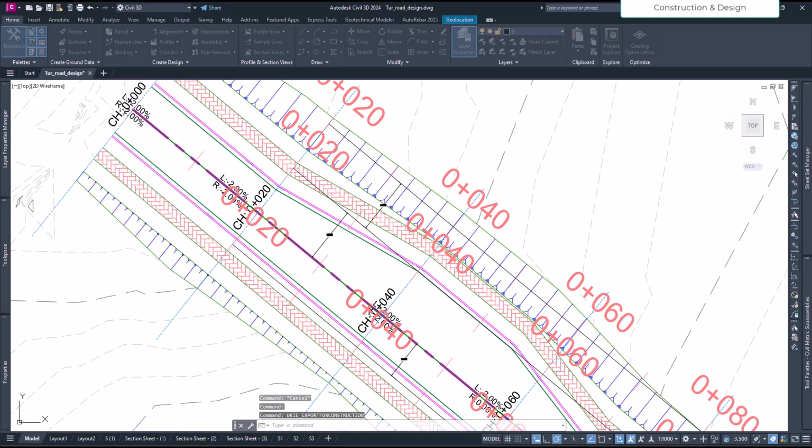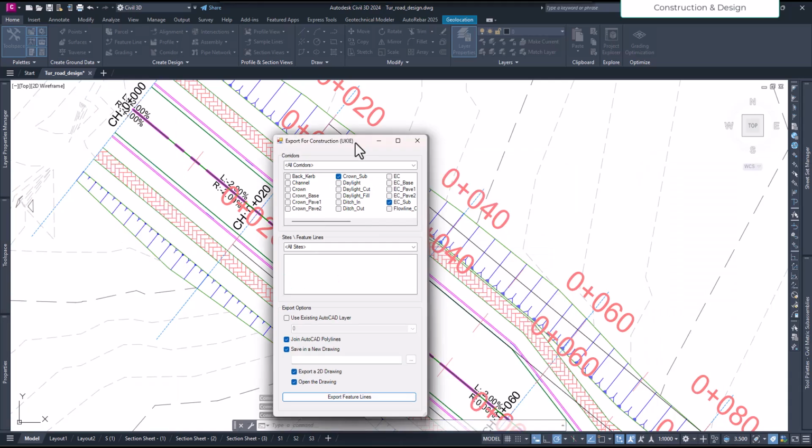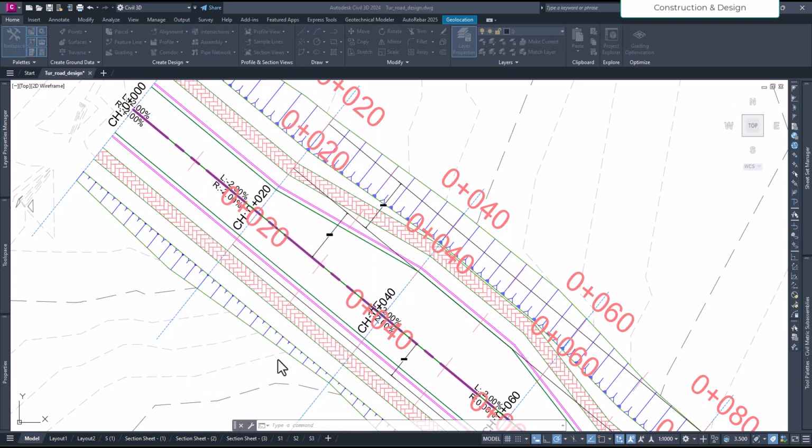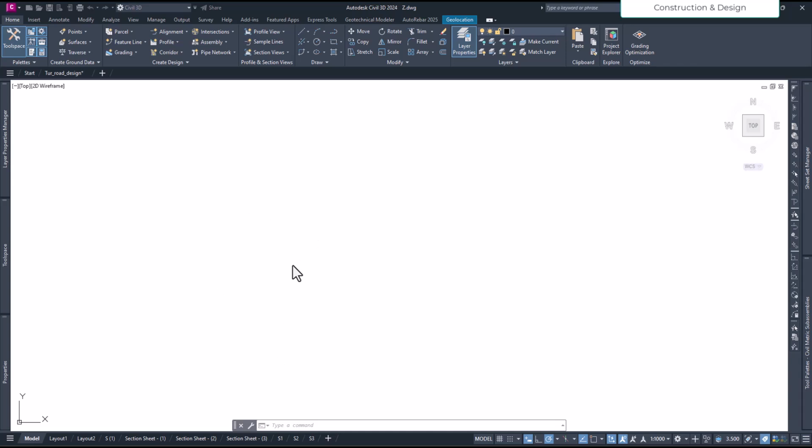Here we will have the option to choose from sub and from sub EC. We have already grabbed the link. We just grab the link and put it where we want to save it, then a backward slash and type a name. Maybe I would put z.dwg as a name, and I will set it to open the drawing and join the polylines, and then I say export feature lines. Okay, now it will open.